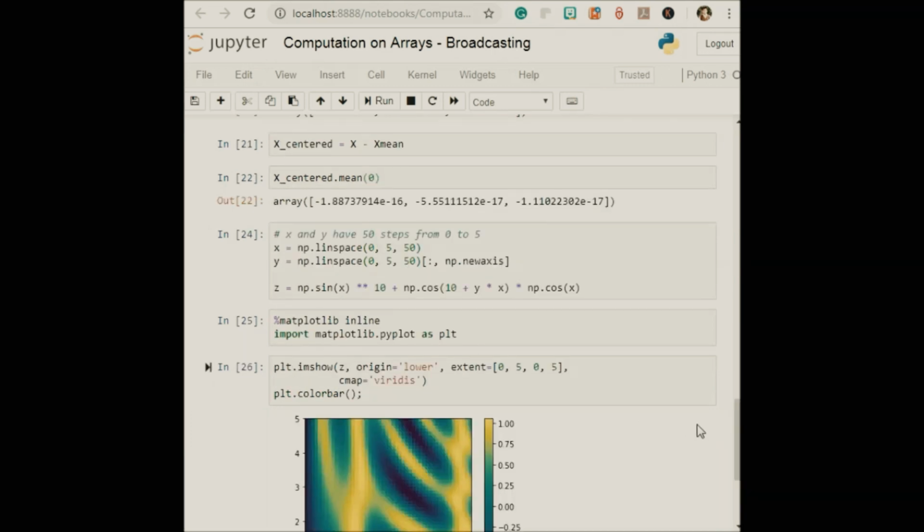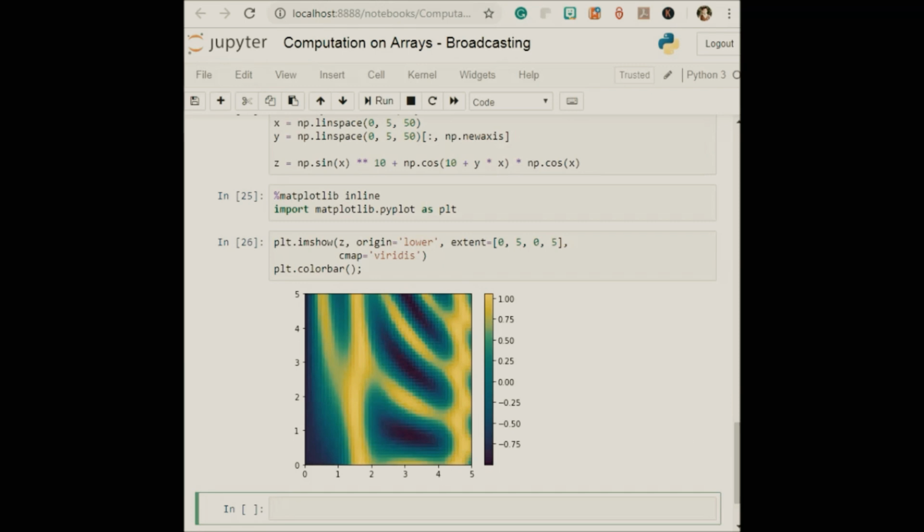So now we can see a graph. The result shown here is a compelling visualization of the two-dimensional function, a visualization of the 2D array.